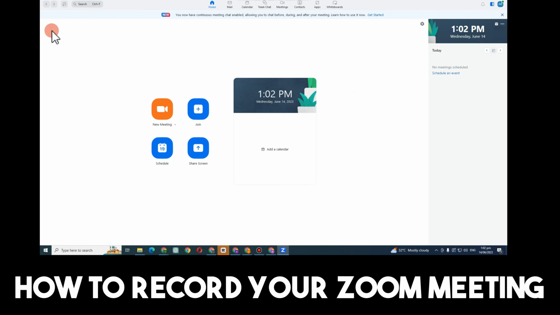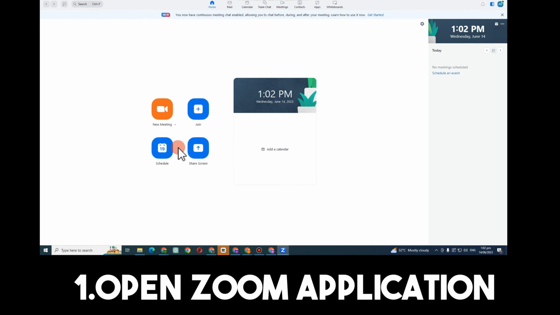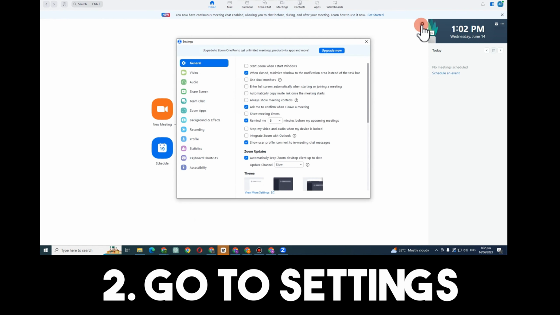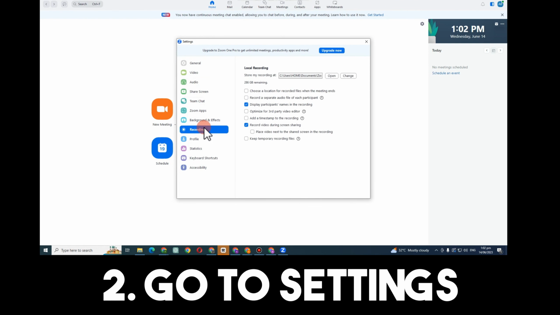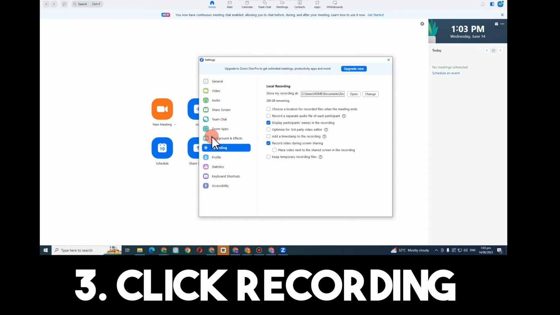Now to start, you have to click this gear icon here, or shall we say settings. Tap this one. Now you have to look for recording. Okay, click this one. Now, as you can see, we have options here.